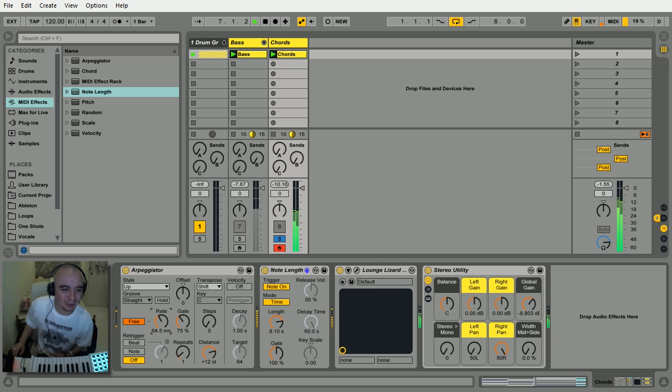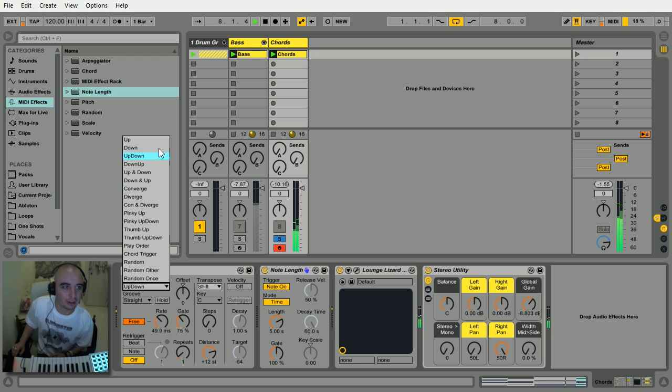We can automate this and this, and we can have a go playing with these different arpeggiator styles as well. I'm sure we could automate that. Let's have a look at doing that in a second.